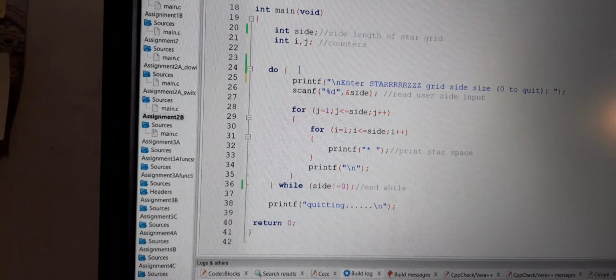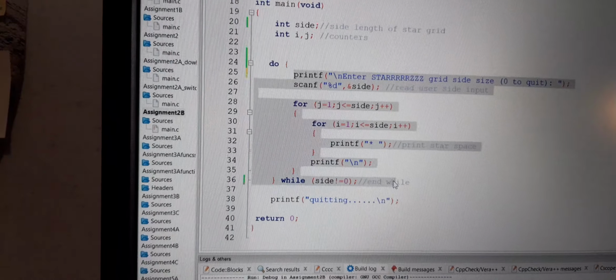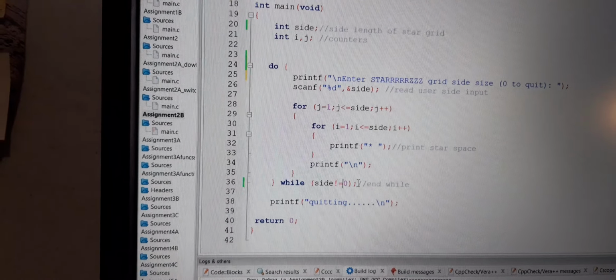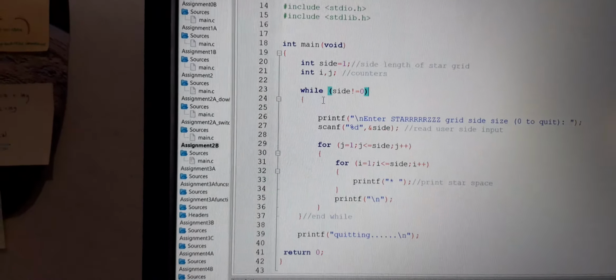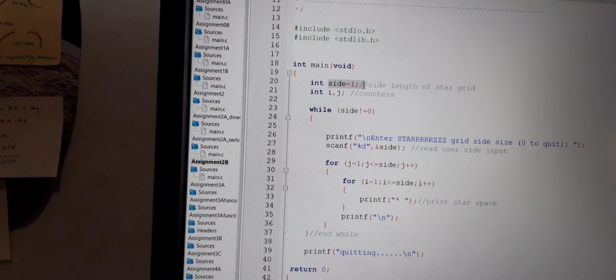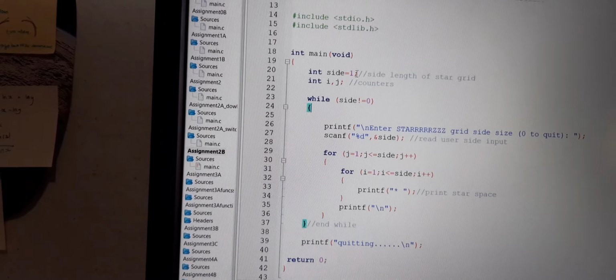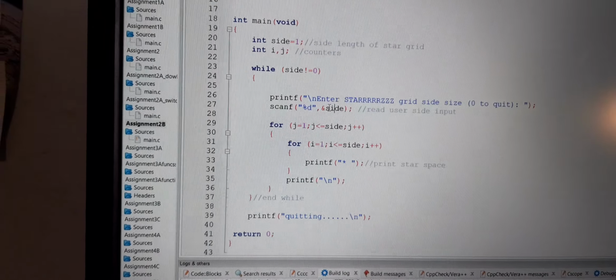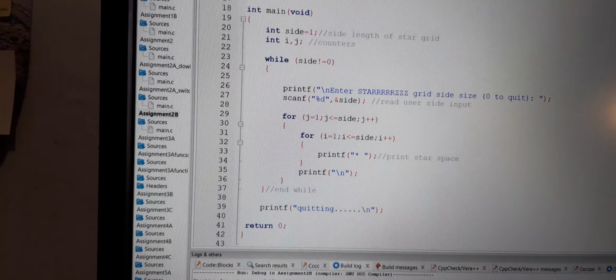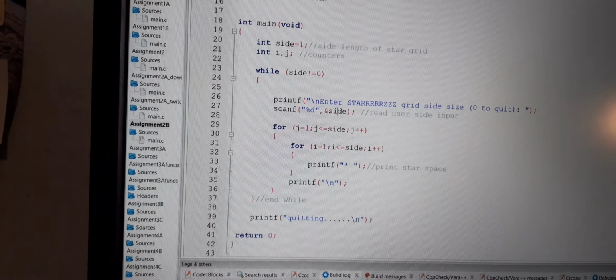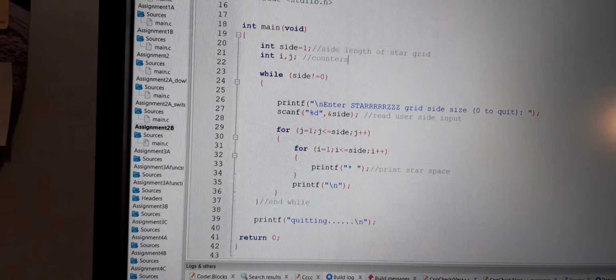So it's going to do this entire process, and afterwards, if side is equal to 0, then it's going to quit. You could have also said while the side is not equal to 0, and I started by saying side is equal to 1, and then say while side is not equal to 0, which it isn't because I said it's 1, and then I start this entire thing, and then obviously the side is going to get a new value because the user is going to input a side. And then it's just going to keep asking for you to enter the star grid until you say 0, and then you can quit the program.